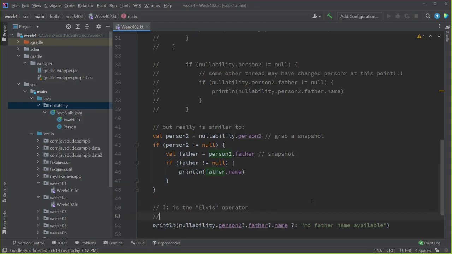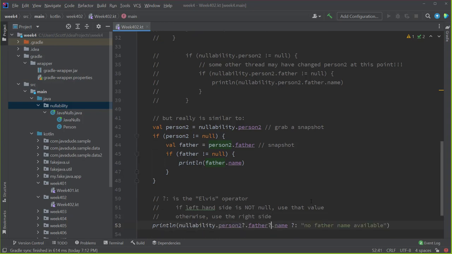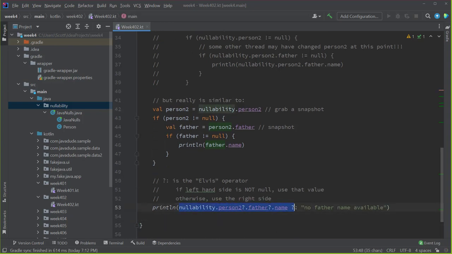What the Elvis operator does is, if the left-hand side is not null, use that value. So that's the result. Otherwise, use the right side as the value. With this null safe accessor, if at any given point we have a null, we immediately have this entire expression's value being null. Because that's on the left side of Elvis, we're going to use the right side as the resulting value. And that's really fantastic. If we are able to get all the way through this and nothing is null, we're just going to use that value.